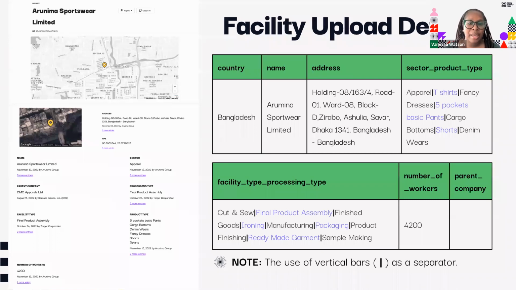As you look at the product type, as it's in the column on the right-hand side of the page, you'll see all of the details of the various products that are offered, whether it's the 5-pocket basic pants, the cargo bottoms, shorts, denim wear. Each of those appearing on a separate line is due to the vertical bar being utilized accurately in the upload. When a vertical bar is absent, the description of the product types would be a single long value that would have all of these terms together in one line.